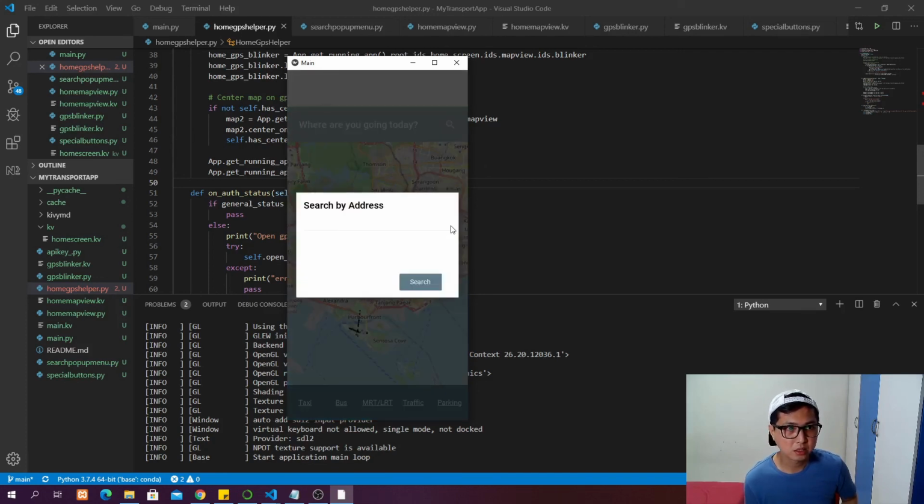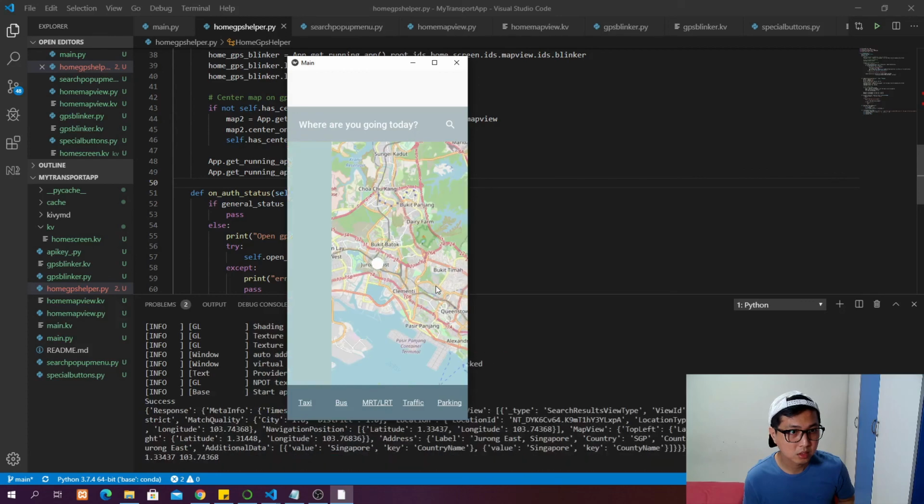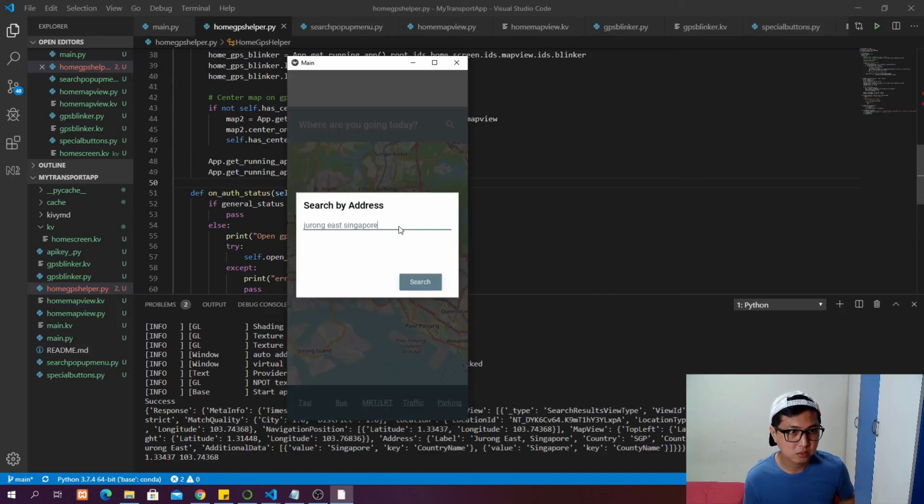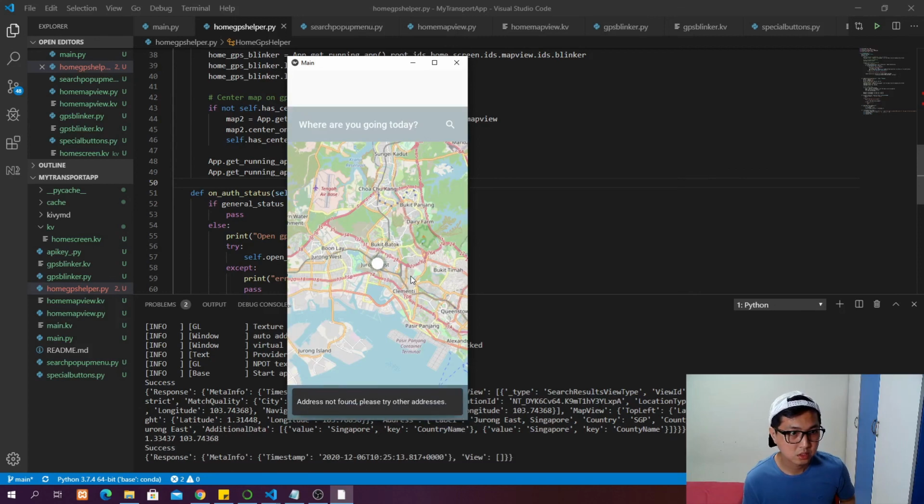Okay. So when we click this, it will have a search by address. If I say I want to go to Jurong East, Singapore, search. So it's going to focus on Jurong East. Okay. So if I search something that doesn't exist, Boon Lay, search. It's going to say address not found, please try other addresses. Okay, and then you can see that we don't have anything in our response.